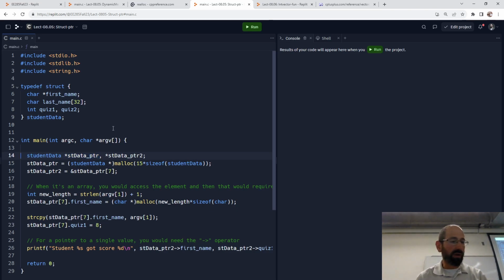So let's walk through this code here. We have argc and argv. We're going to allocate 15 students. We're going to manually update the 7th student, or 7th offset student, that pointer to point to that one. If I wanted to run this code and pass as argv 1 the first name of a student, well, that tells us what we need to know in order to allocate the memory for that first name variable here. So let's say, for instance, I want to update the 7th student again.